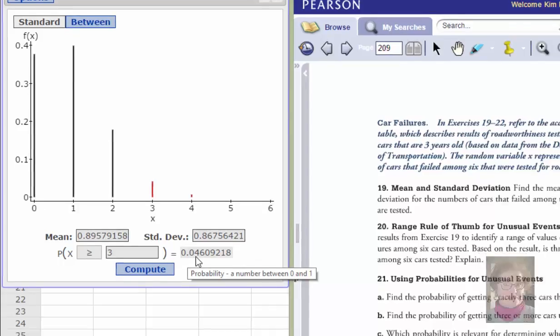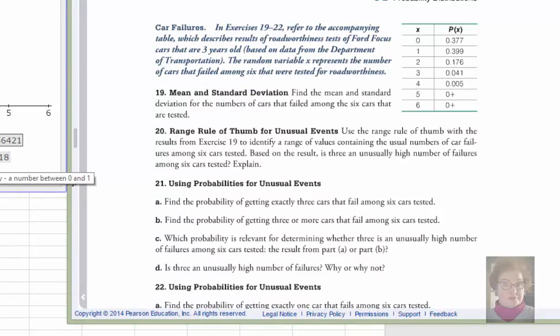Then let's see which probability is relevant for determining whether 3 is an unusually high number of failures among the 6 cars tested. That's going to be greater than or equal to 3. If we look at 3, that would round to 0.04. If we look at 4, that rounds to 0.05. So 4 cars is going to be unusual using this. Is 3 an unusually high number of failures? Yes, because when we used the range rule of thumb, we expected 2.7 failures in groups of 6, so this is an unusually high number. The probability of 3 or more failures is 0.046, which is very low. It's less than 0.05, so it is unusual.